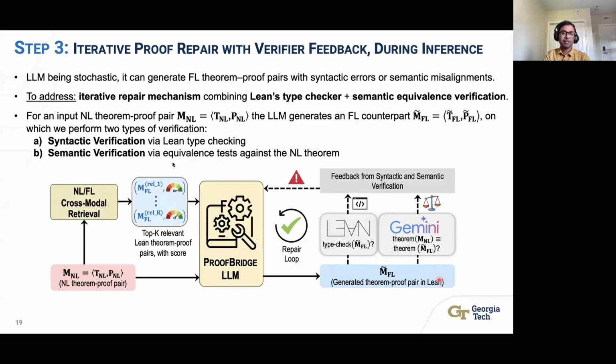Now the LLM produces the initial version, and we perform two types of checks. One is the syntactic verification using Lean's type checker. This ensures that the proof is valid. And we also perform the semantic verification. This is to confirm that the formal theorem is equivalent, through a heuristic, to the original natural language theorem. The repair loop iteratively refines the generated proof until it satisfies both the type correctness and the semantic alignment.